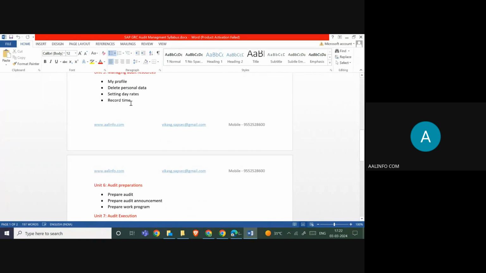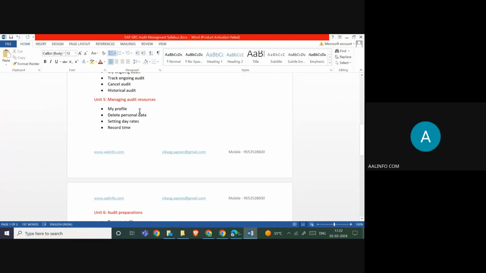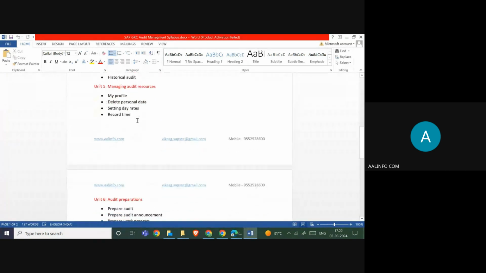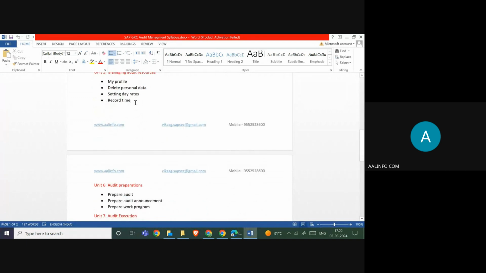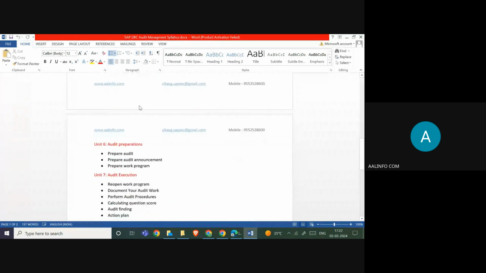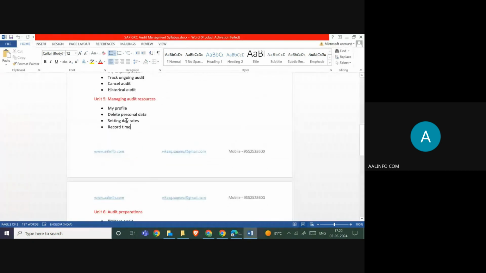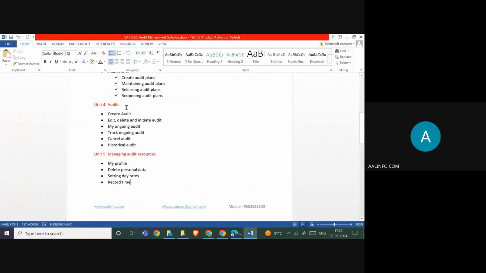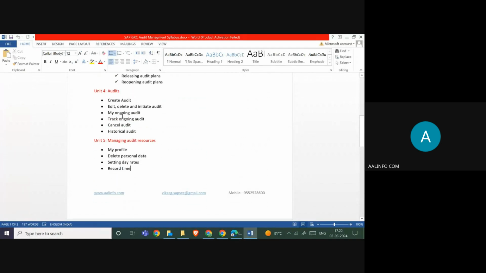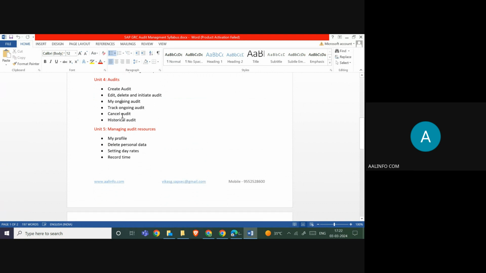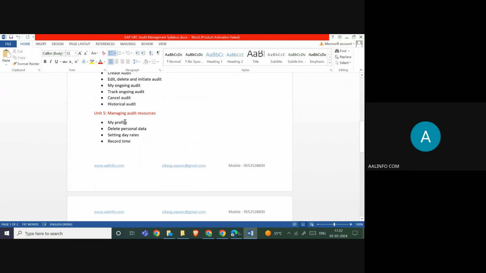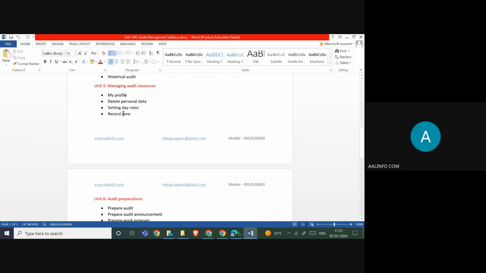He will record the time, like how much effort once the audit starts, so the person will be keeping their timing also, right? So you can see those, and after that you send the audit announcement. Once everything is dealt with, you can see who is doing the audit initiation, what the rate is, and he is able to record the timing.